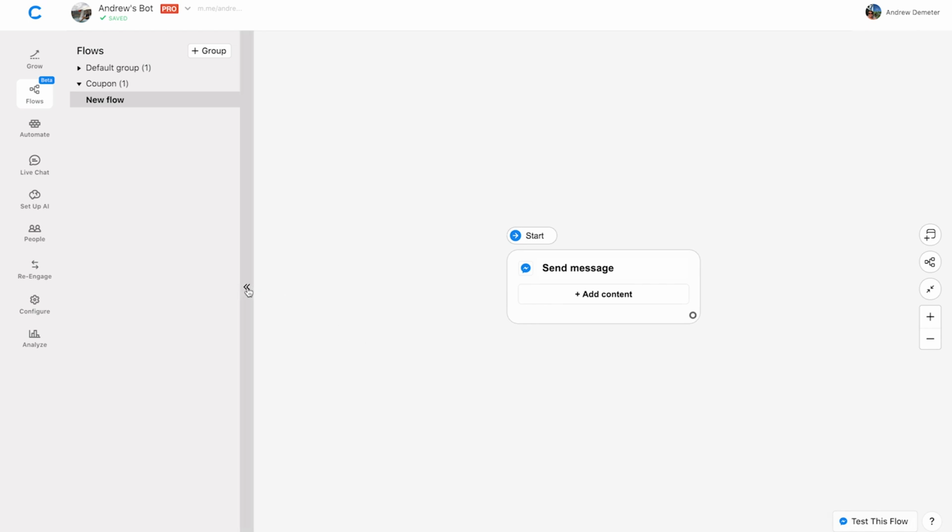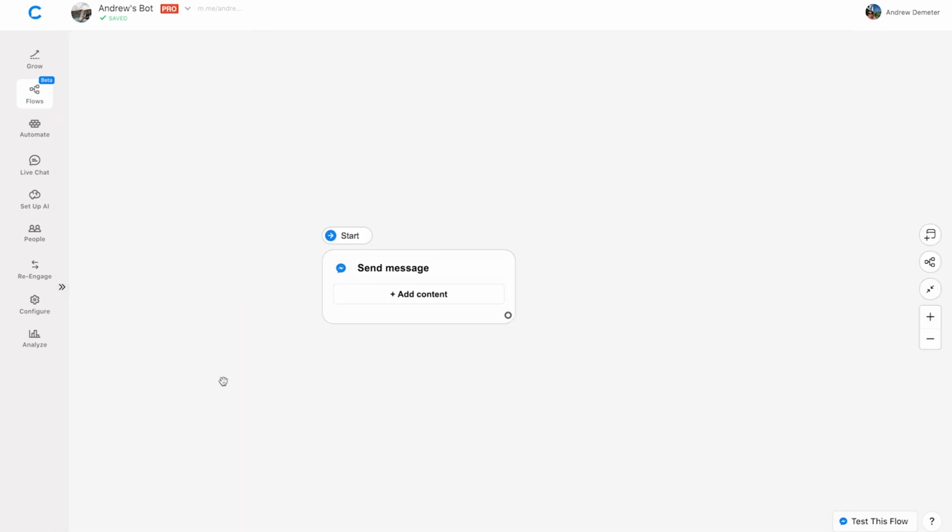So now let's dive in. I'm going to collapse this side panel to give us some more working real estate, and we're good to go. So again, let's say that I have a popcorn company that we're building a lead gen flow for. Let's say that we want to offer a discount code, a coupon to users who interact with us on Messenger after they provide us their email address. So that's kind of the lead gen component of it.